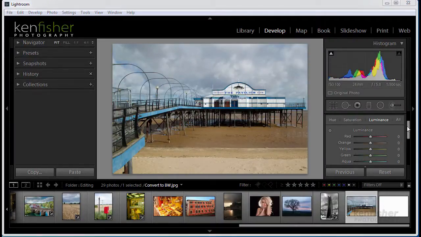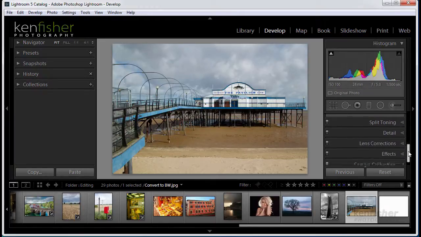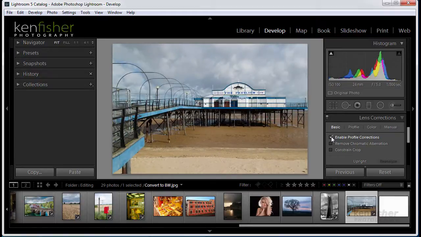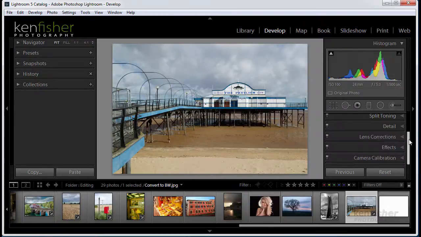First thing I'm going to do is go down to the lens corrections just to see if there's any problems or issues I can correct. I want to enable my lens profile correction, and you can see that it does a little bit of a shift at the edges. I'll also tick remove chromatic aberration, though on this image that shouldn't be a big issue. Okay, that done. What next?